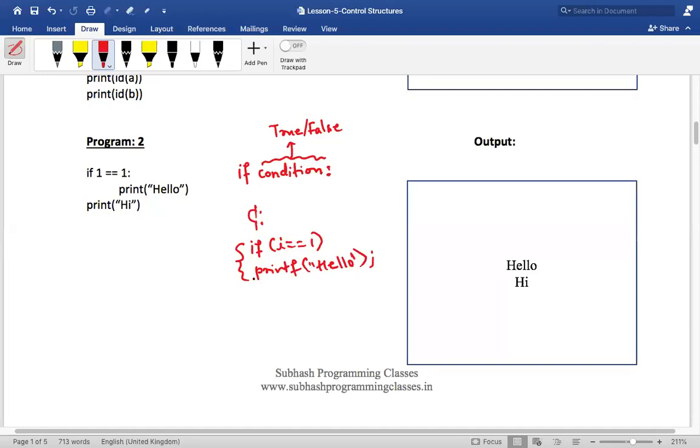So a good programmer will write the same code in C language like this. He would say if i is equal to 1, he will leave a tab space, isn't it, my dear friends? And then he will say printf hello, and this indicates that printf belongs to if. This is called indentation: leaving a space for a particular block. It indicates that printf belongs to the if condition over here, right?